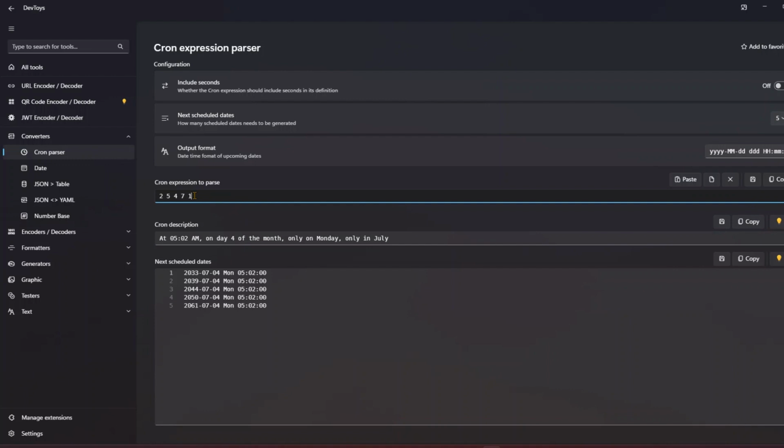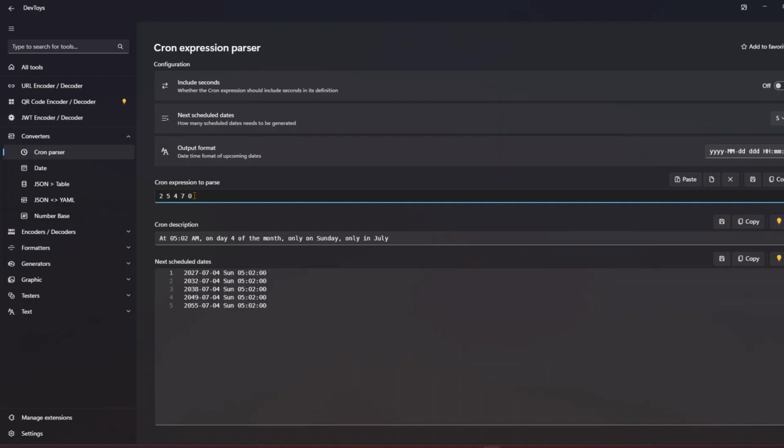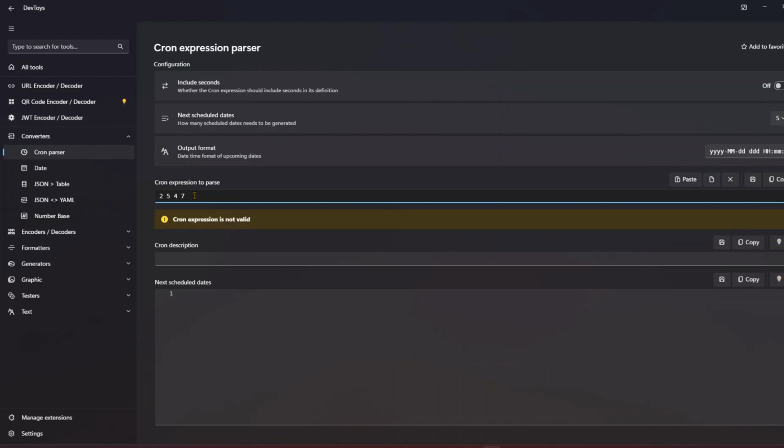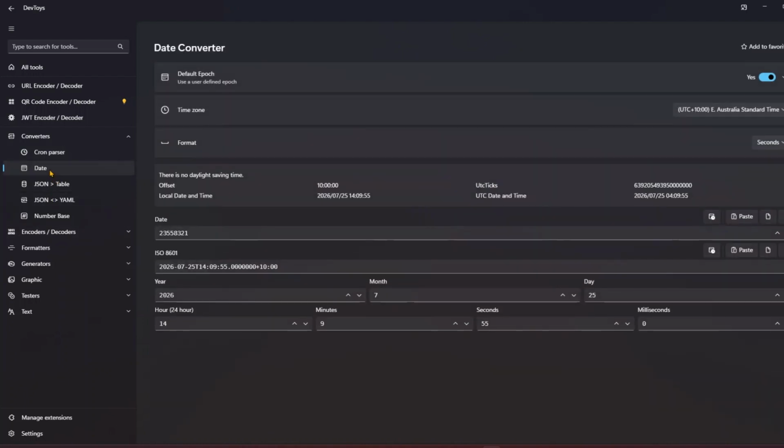So 1 is Monday. So if I just say 0, it will come as Sunday. If I put 6, then it comes Saturday, right? So this is how you can generate a cron expression. So that's about the first tool. Let's jump into the second tool, date.